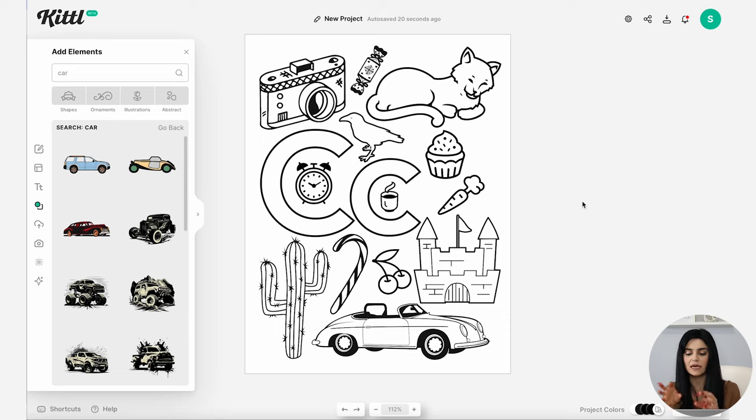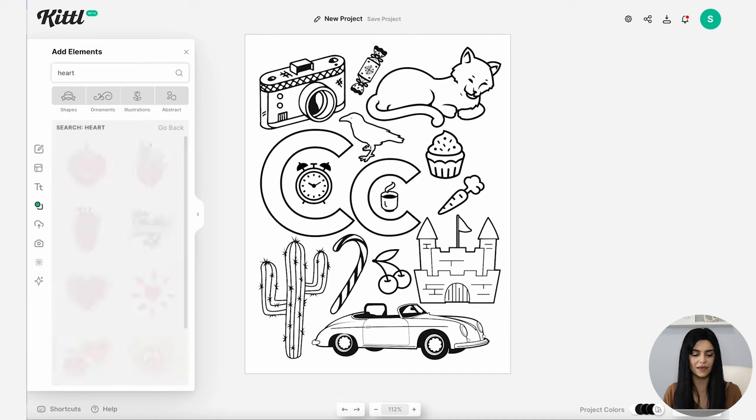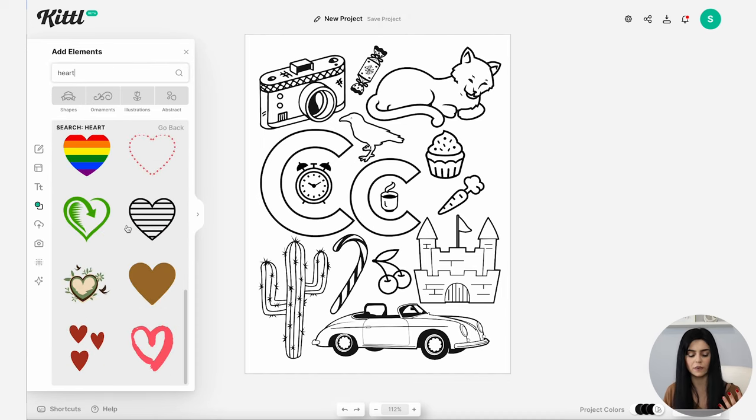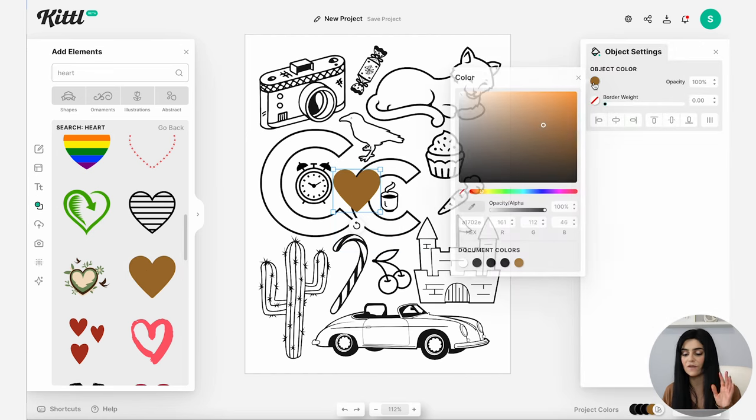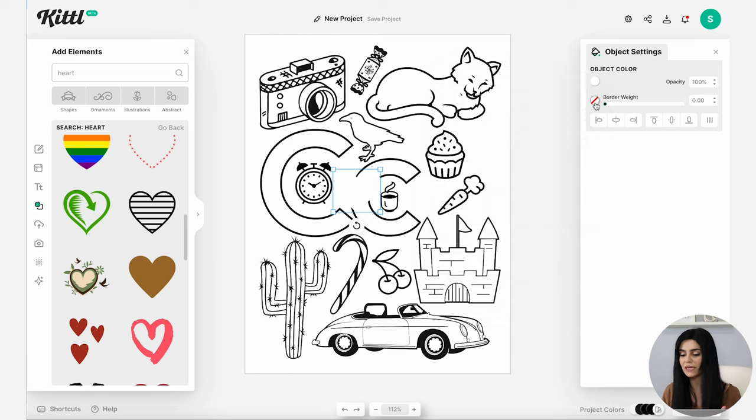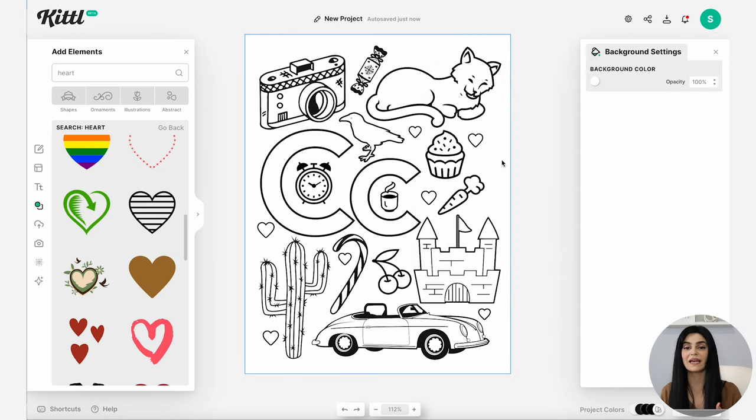Now, I just want to add in a couple of hearts. I know it doesn't start with a C, but I just want to kind of fill in those little gaps. So I'm just going to type in heart in the elements. So I'm going to find a heart that I really like that I can start just filling in the gaps. So once again, it's very, very easy to use. Just make it white and then change the border weight. I really like how this is turning out.